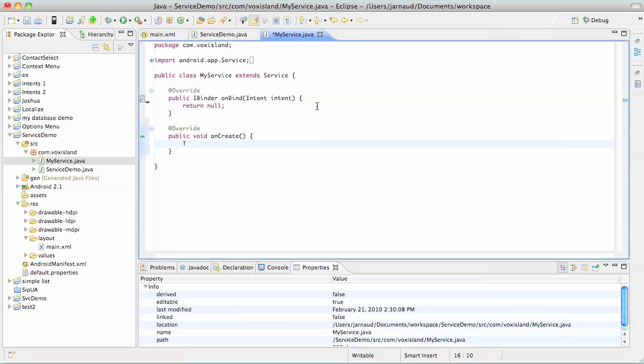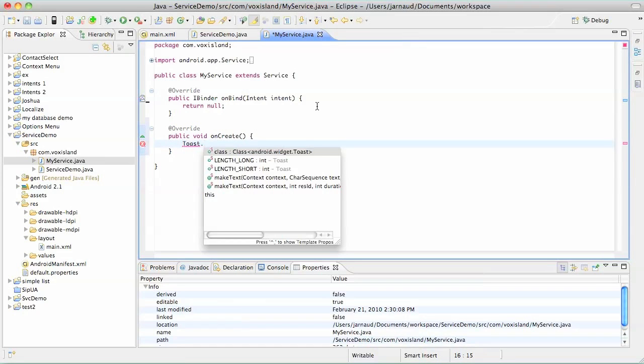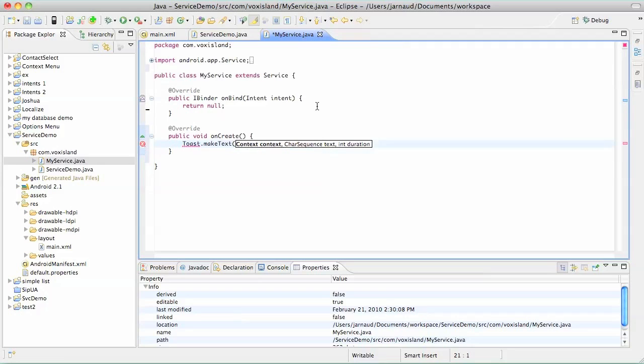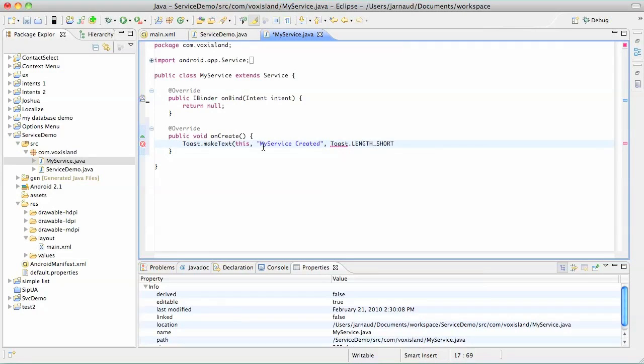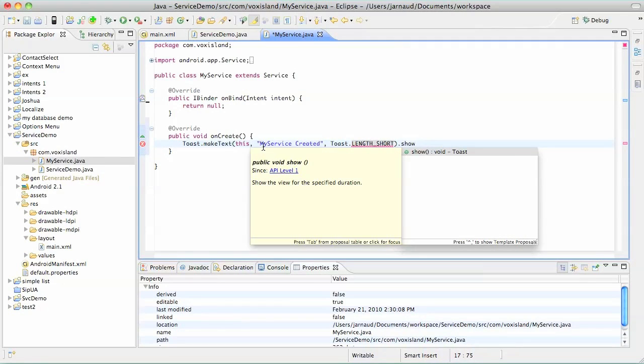And here I want to create a toast message. The context is going to be this. The text is going to be my service created, and the duration, let's do Toast.LENGTH_SHORT, and let's not forget the .show.